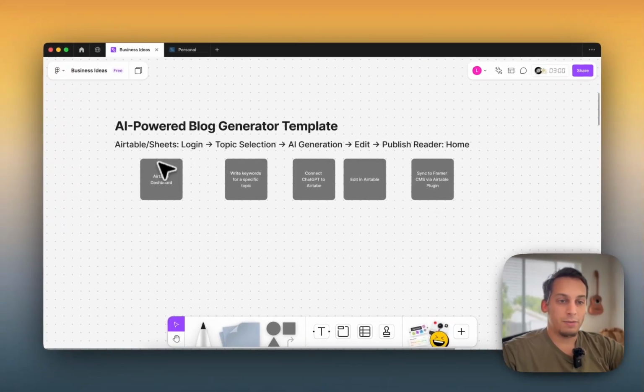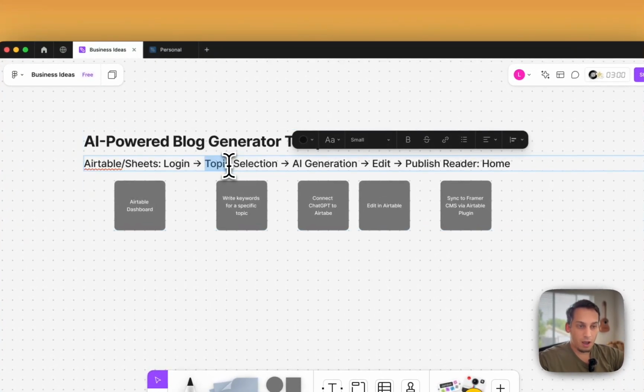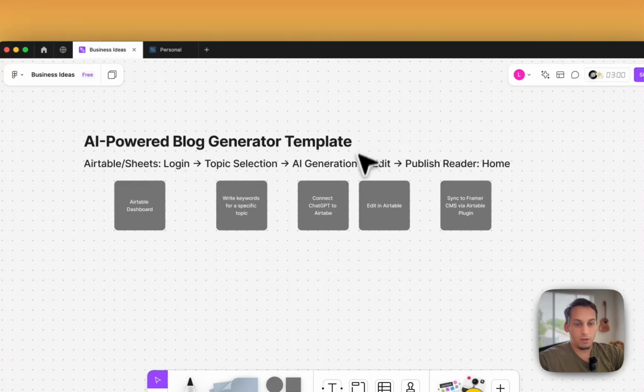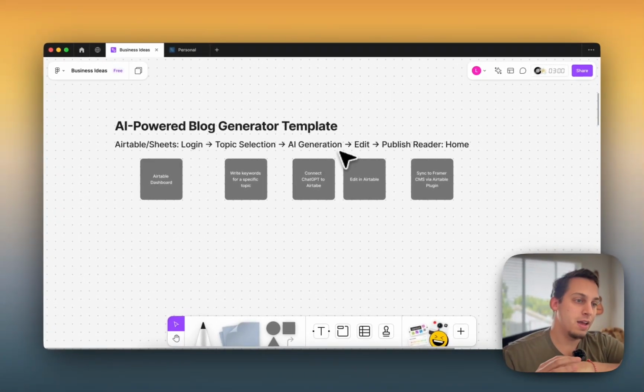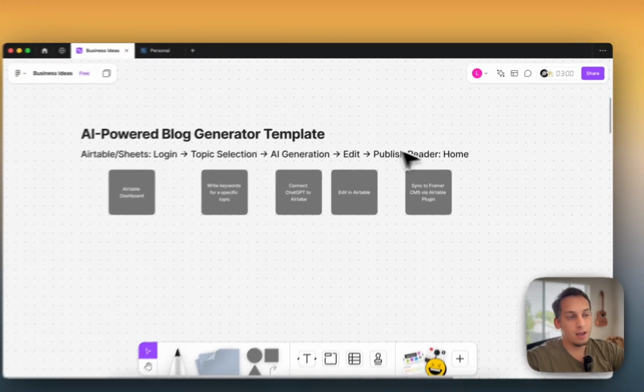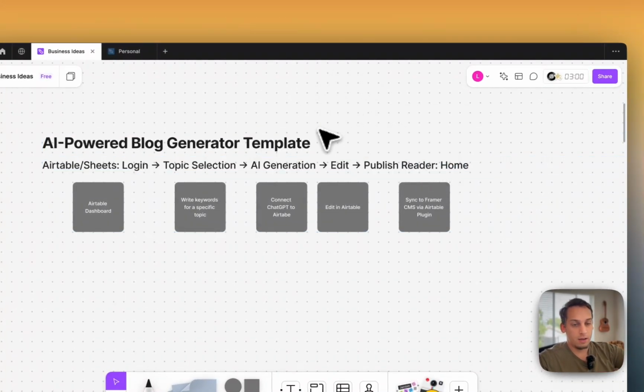So we have a specific Airtable sheet where you have to be logged in. You click on it, you write a specific topic, right? Then the AI generates a text for you. You can edit the text in this Airtable, and then you can publish it to your home page, which would be your Framer page. Again, if you have a business, this is great.